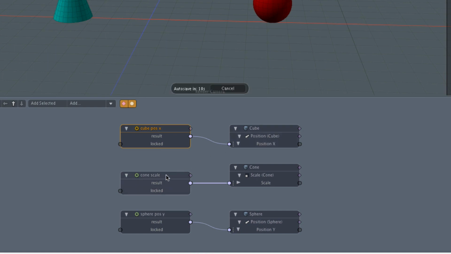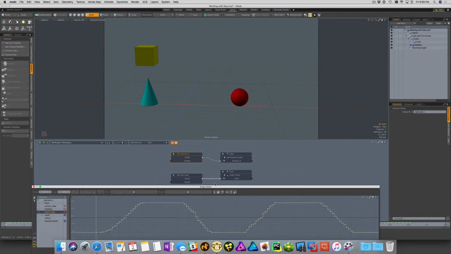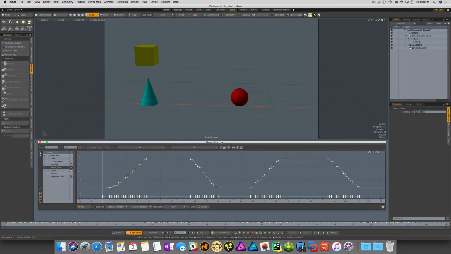And you can see the same thing here. We have the Channel Chimp modifier for the cone, creating the scaling effect, which is feeding into the cone item scale. And finally, we have the Channel Chimp's sphere modifier here, feeding into the sphere item's position Y. And when we select the Channel Chimp modifier, now in the graph editor, we can see the keys because that's where they're living, on the Channel Chimp modifier.